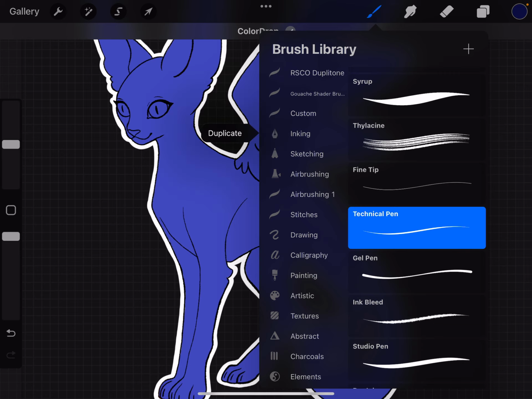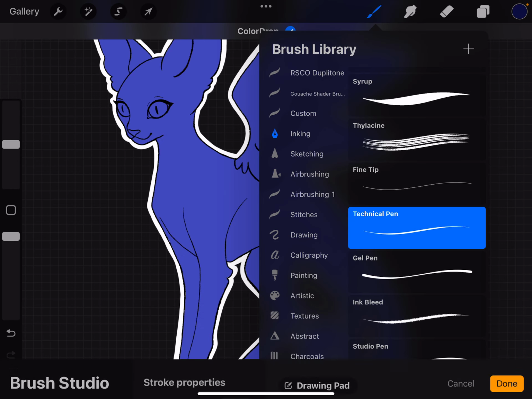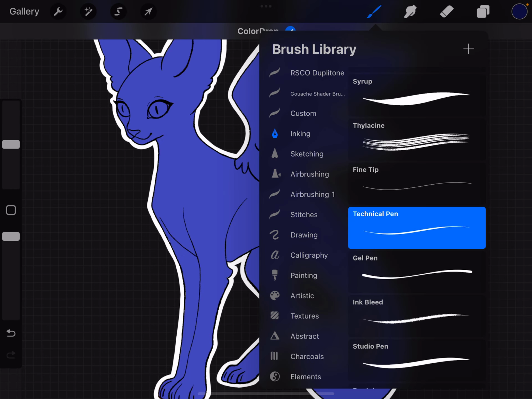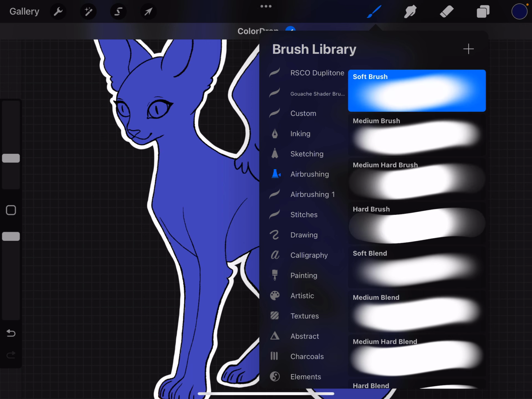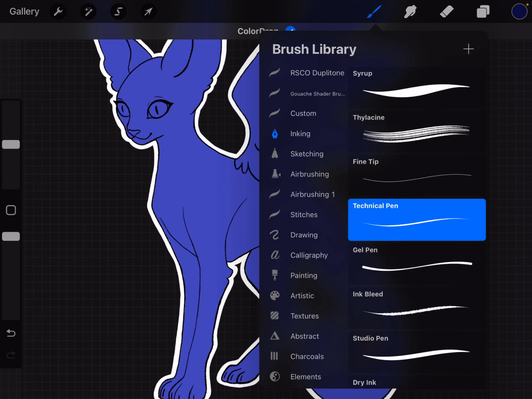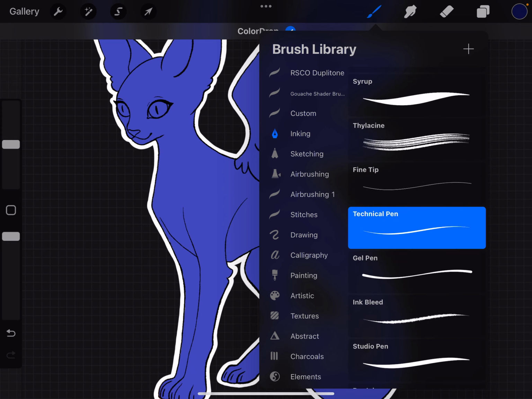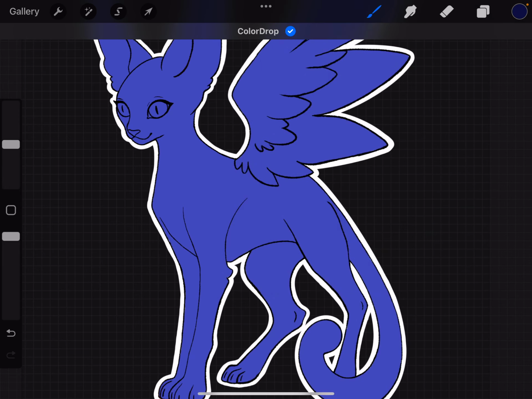When you download Procreate, you should be able to find them just fine. So in the inking option, you want technical pen. In the airbrush option, soft brush. But again, there are tons of brushes to explore. You should see what feels comfortable to you and what style you like to color in, because there are so many options. All right, so I'm going to change this to the inking technical pen, and then I'm going to explain some stuff about adjusting your brushes.